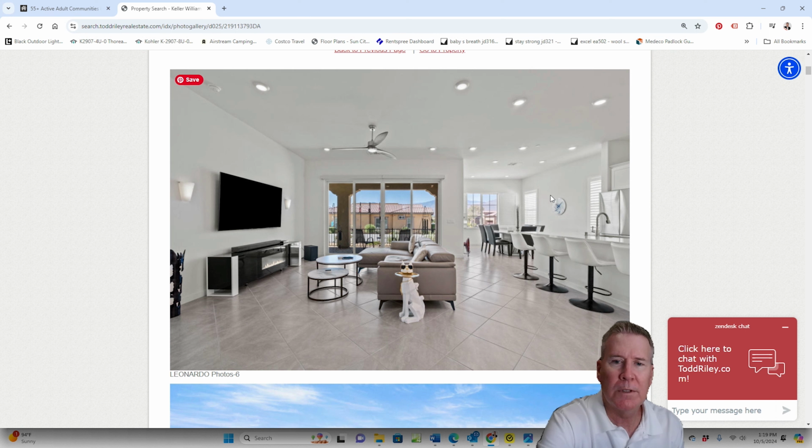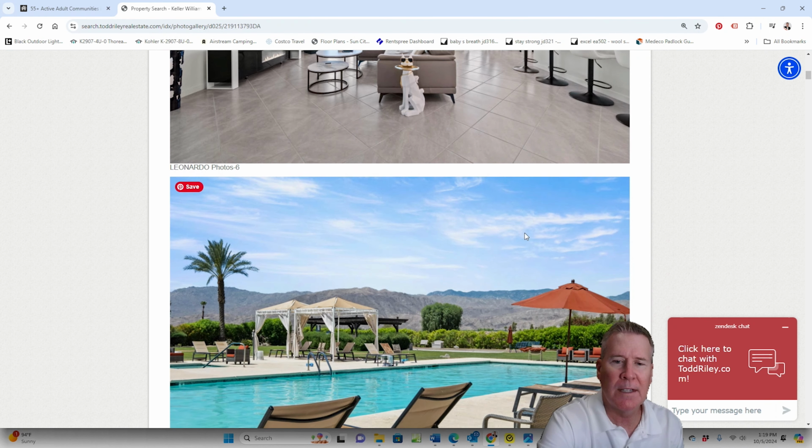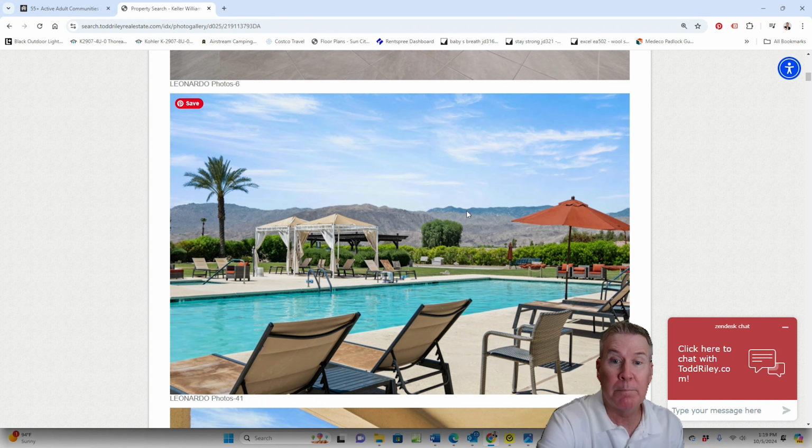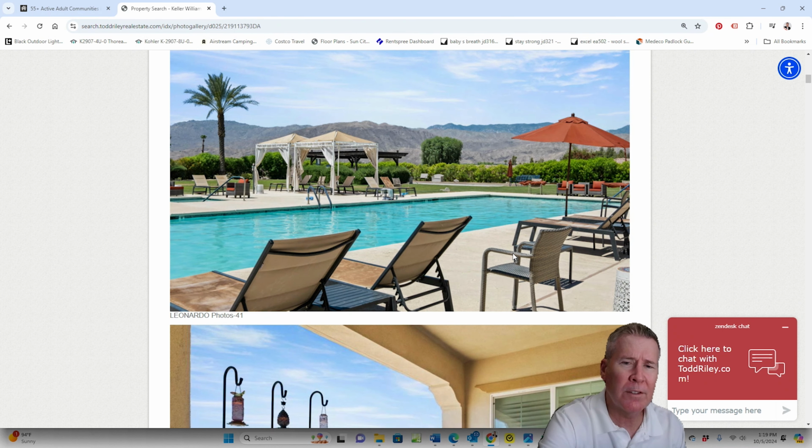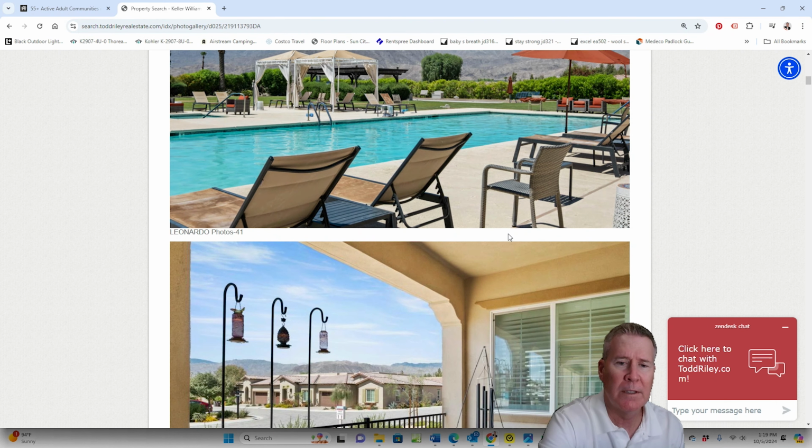So here we are. It's got a beautiful great room. It's got the dining area off the kitchen. It's got a center island. The amenities at Villa Portofino are quite nice. There's this lovely pool. They have some nice grounds. Then they also have a 30,000 square foot clubhouse we'll see some pictures of, which is quite nice.